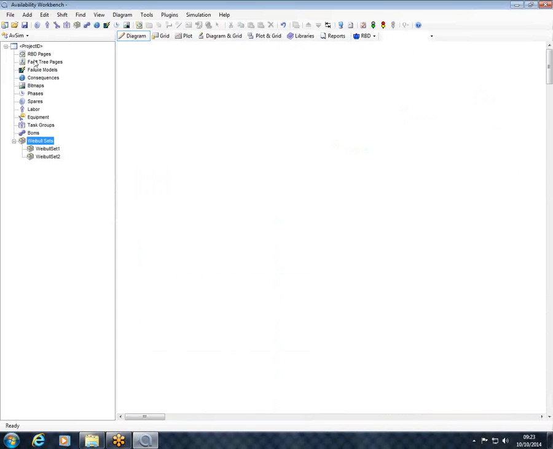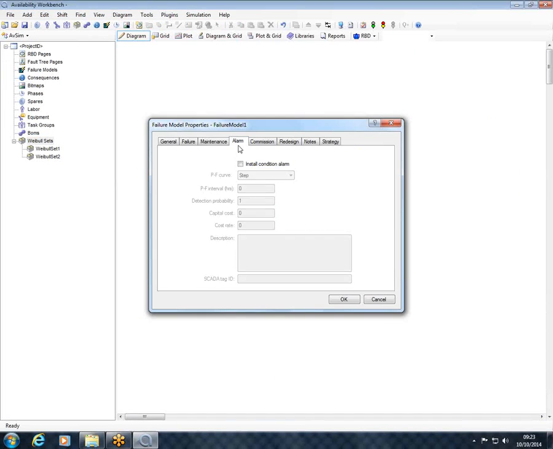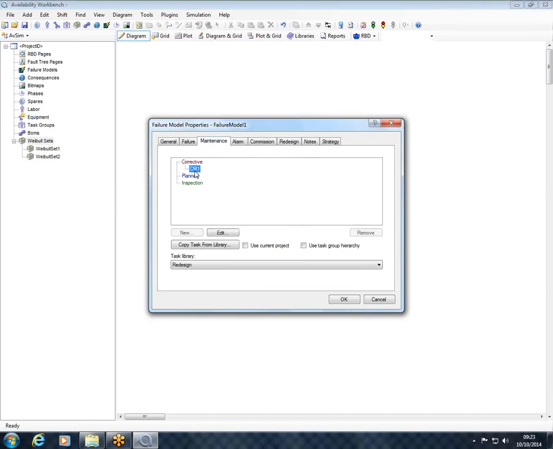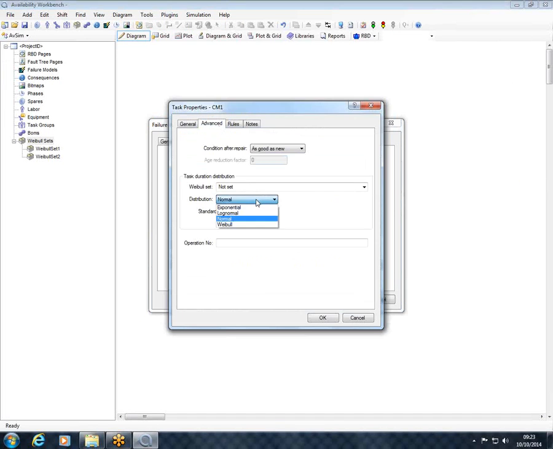So I could just go to AvSim, say, and then in my repair, I can still choose any of these Weibull sets I want, and you can see it pulls in the parameters from there.